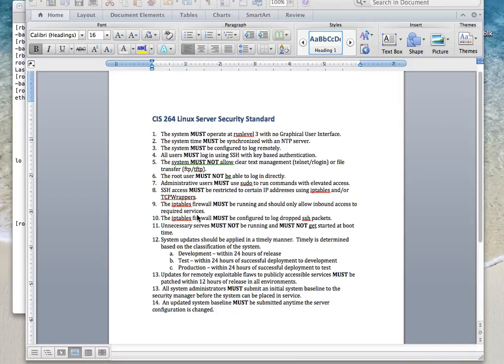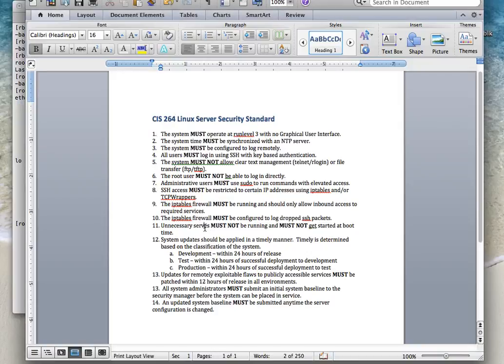Unnecessary services must not be running and must not get started at boot time. For our servers, we did the minimal install, so for the most part, that's probably going to be pretty clean. We'll actually take a look and see what's running and see how we determine what gets started at boot time. But for now, just keep in mind that there might be some services that we need to turn off and disable.